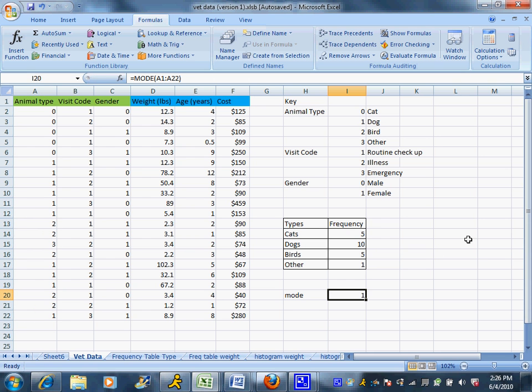And I say, okay, and it pops out the number 1. Well, what does that mean? It means that the most frequent animal coming into my vet's office is dogs.